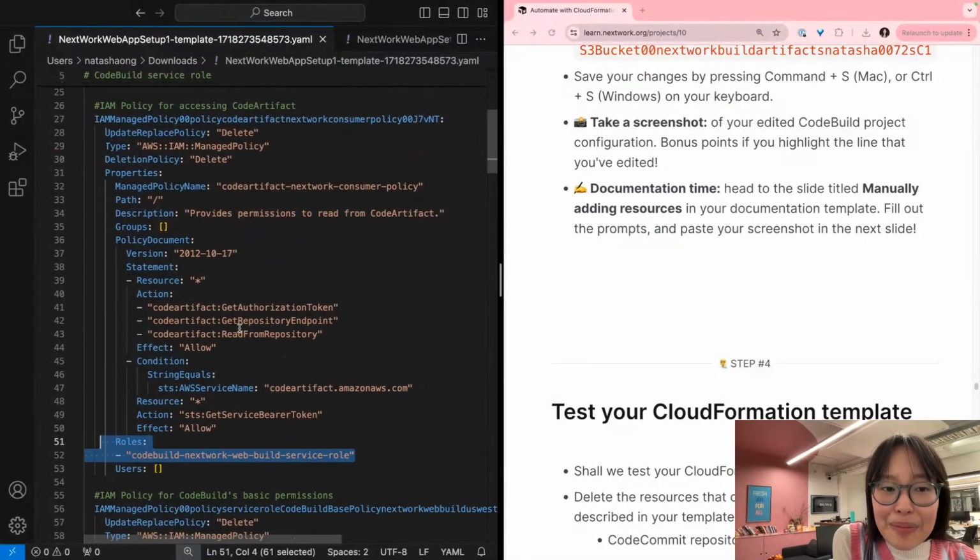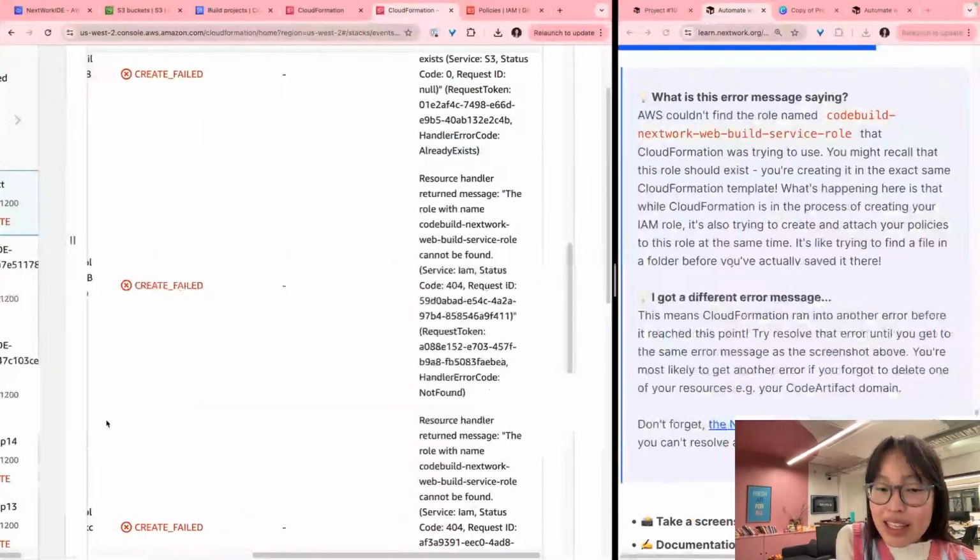So by the time CloudFormation made its way through this template, reading line by line and saying, okay, yes, I can create this for you, it goes to roles. It's going to try to attach that policy to a role now. And it's saying, oh, sorry, I can't actually find a role yet. And that's why the create failed happened.